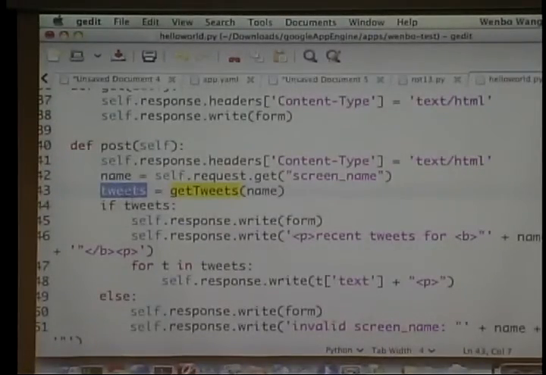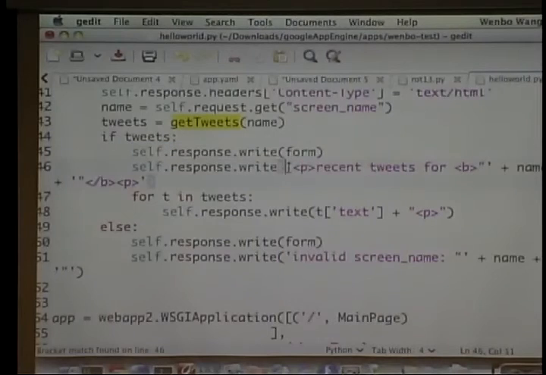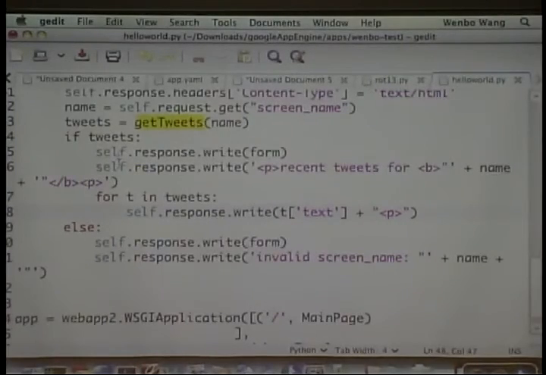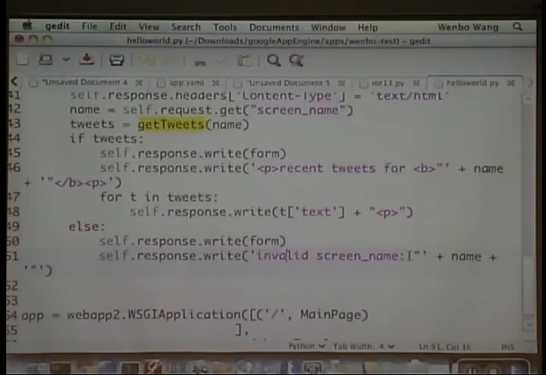Once we get all the tweets, if tweets, which is equivalent to the Java style of saying if tweets is not null, means we got something and everything kicked off successfully. Then again we output the form, because we want the user to try a different user. Then we print out a message, recent tweets for the user with the screen name here. Then we iterate over all the tweets. For every tweet in the five tweets, we write the text and then start a new paragraph. That's the idea. However, if things go wrong, you may not be able to get the tweets object, and it will be null. In that case, you output the form and say invalid screen name. That is the idea.